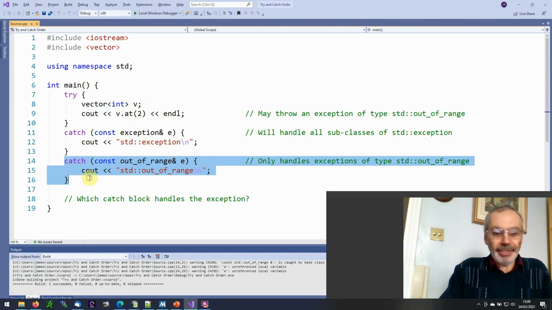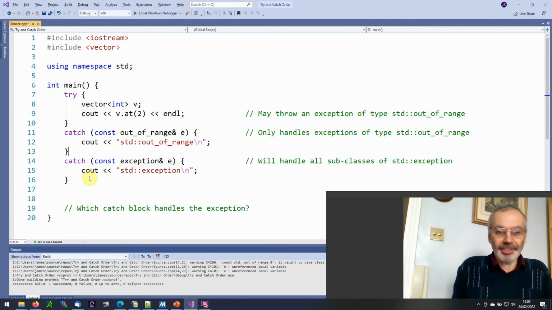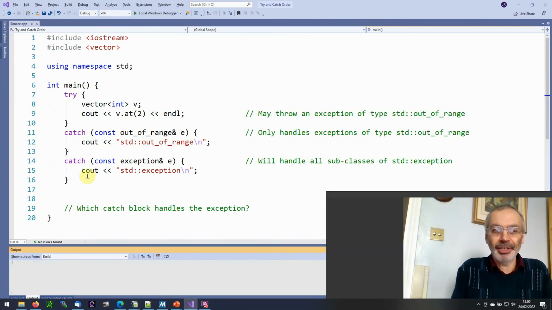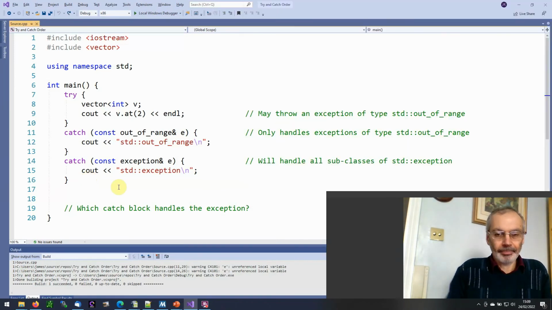If we move the out of range one, so it goes above the exception handler, then that's going to be the first one which can handle the out of range exception. So we expect that one to be called, and yes, there it is. So this means if you have an inheritance hierarchy, you need to put the catch handlers upside down. So the child classes go at the top and then the base class goes at the bottom.